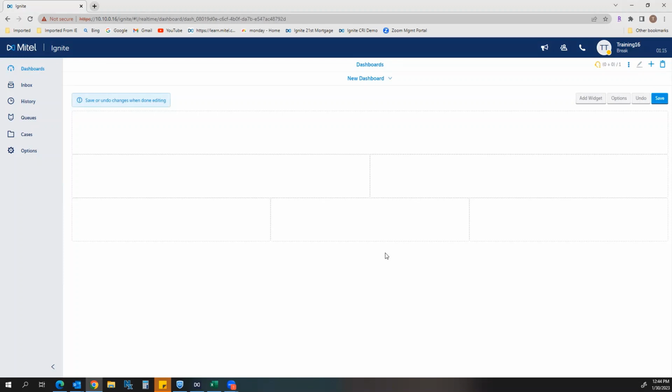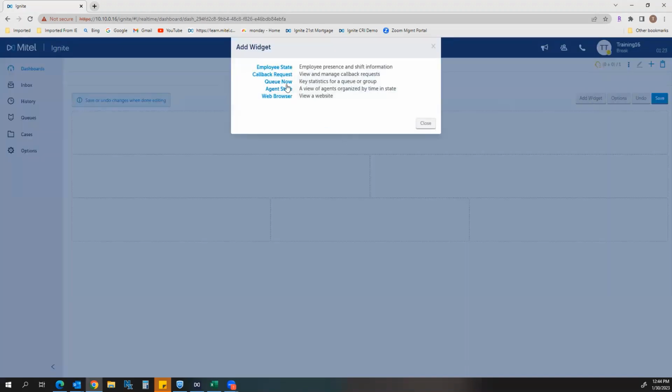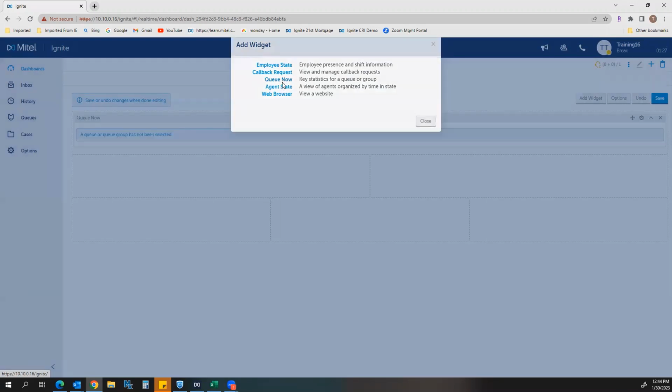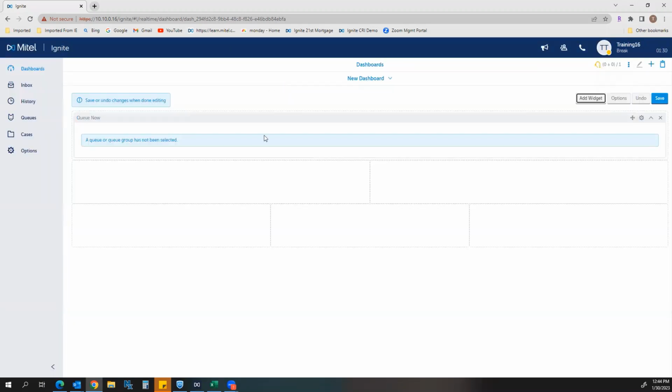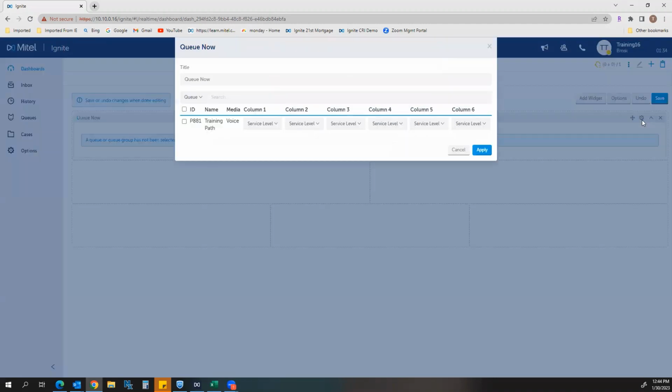To build the dashboard, you will click on the plus sign, and then you will click on Add Widget. Now, the two that you're going to build are Queue Now and Agent State. So we're going to do the Queue Now first. And you see this is it right here. So I'm going to follow over, and right here on the little gear, I'm going to click that.